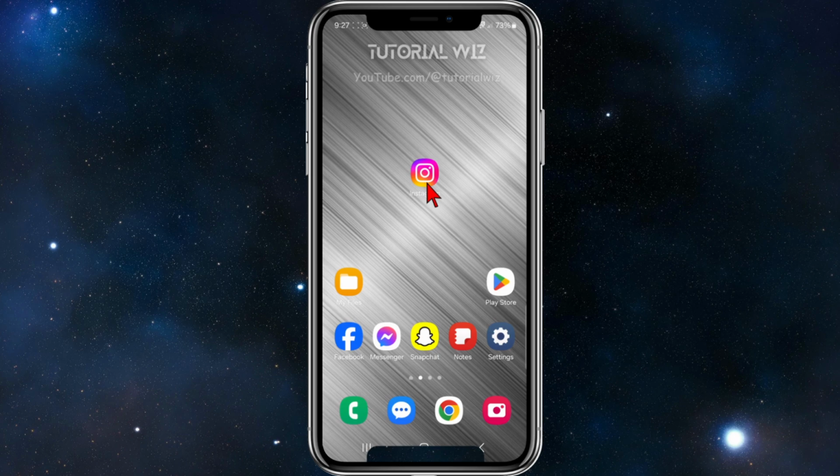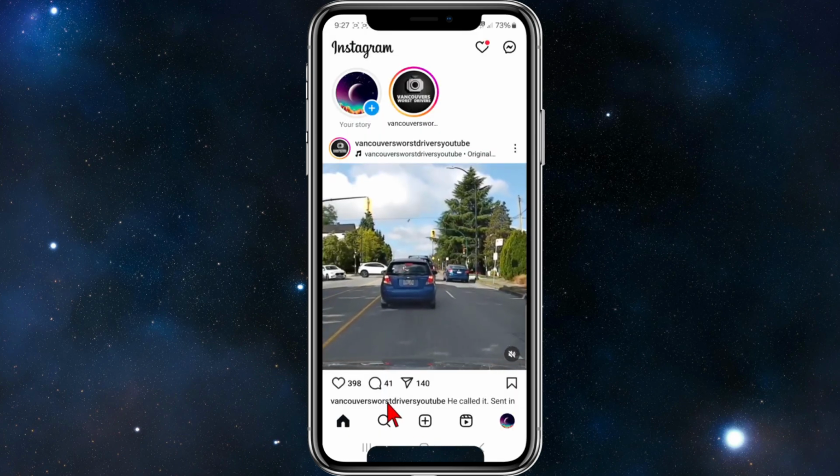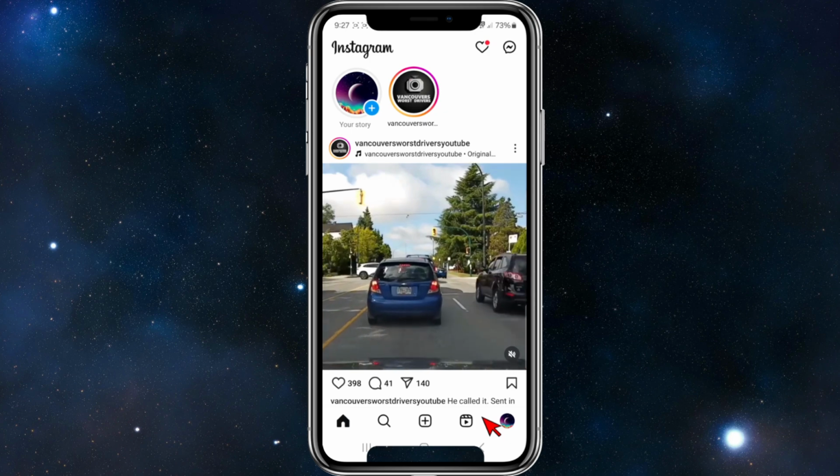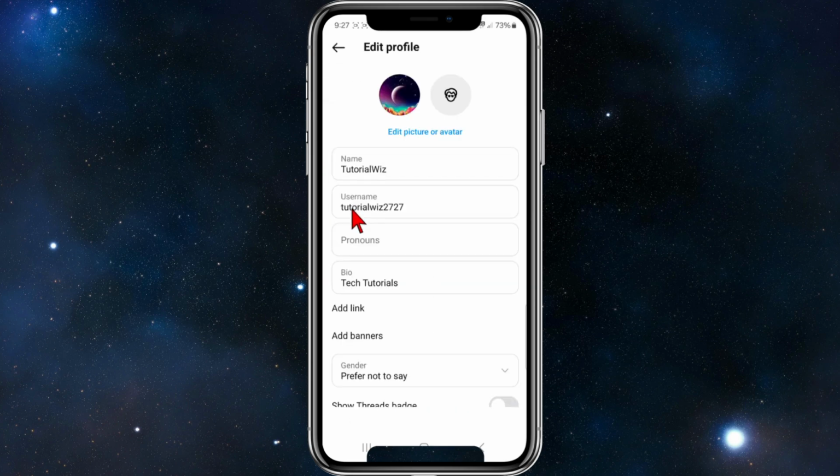All right, so go ahead and open up your Instagram app as you normally would. Now from here, you want to click onto your profile, bottom right hand corner of the page here. And then you want to click onto edit profile. As you can see, I've currently got no links here in my bio. So edit profile. And then under edit profile, look for add link section.